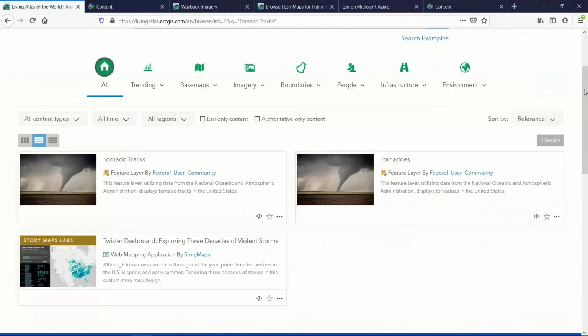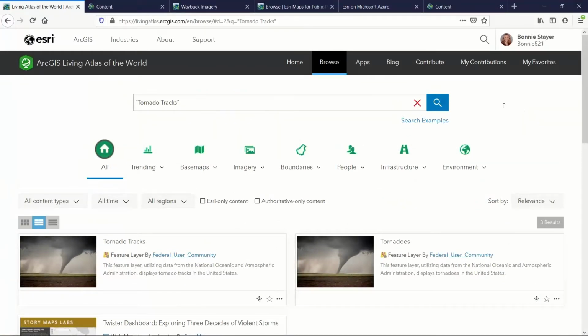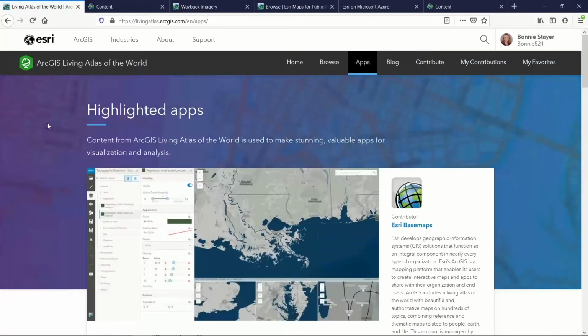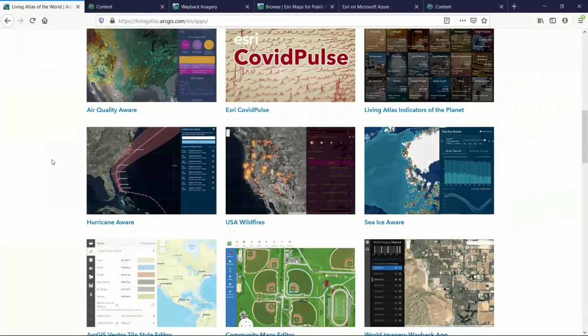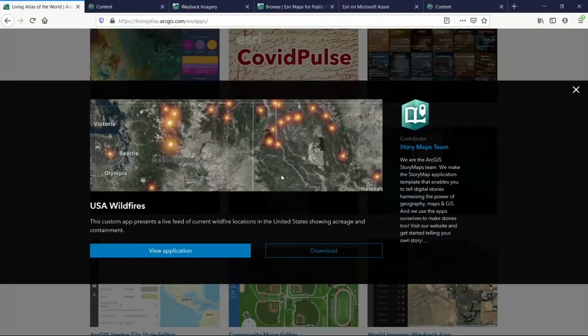Going back to the Living Atlas website, one of the other tabs that we have here is called Apps. So in addition to the individual item listings, we have a series of customized apps that help us explore and use this content from the Living Atlas. So these are easy to use. They help unlock the potential of everything that's been contributed. They leverage the data in really interesting ways. They let us even, in some cases, extract and create our own maps, like we saw with the vector tile editor. I could click on any one of these to get more details and then optionally view that application.